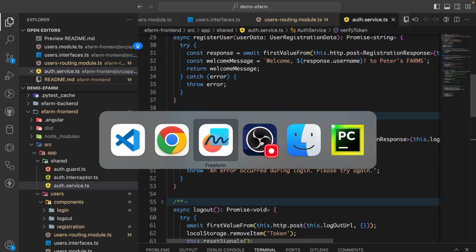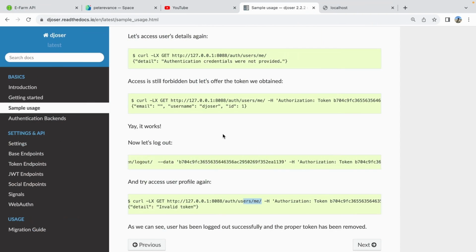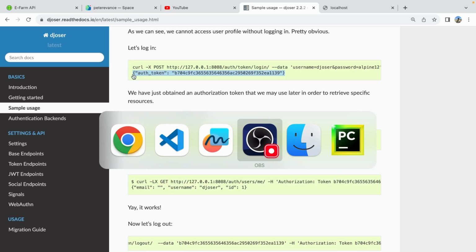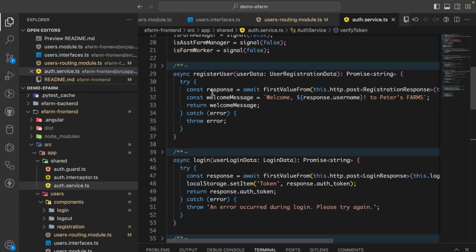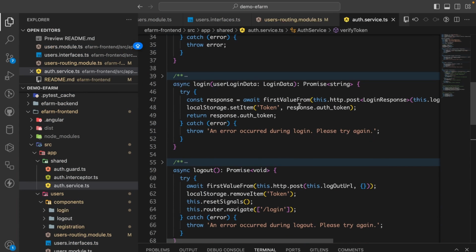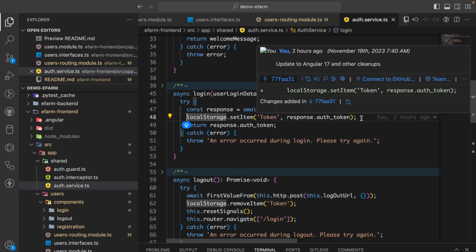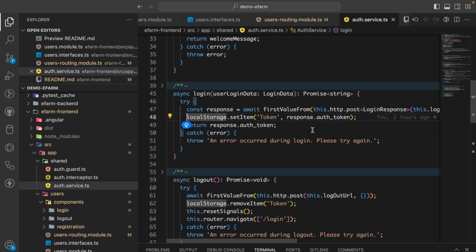So let me just take you back a little bit again. If the user logs in, then we get something like this. It's an object with the key auth token. So just back in our VS Code over here. Yes, here. Now we know that this is the auth token that is actually being returned. So we are utilizing the local storage to set this auth token inside our browser.